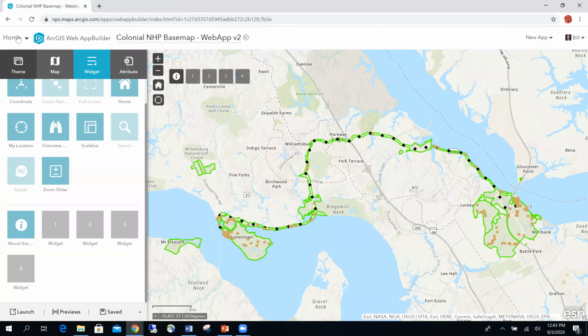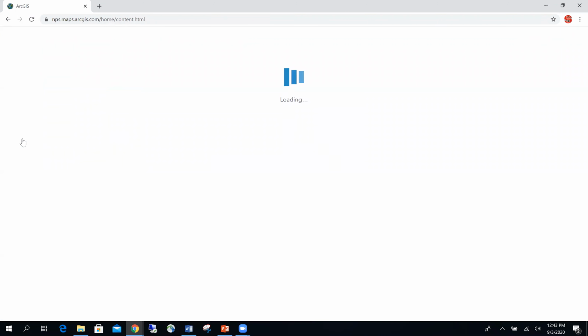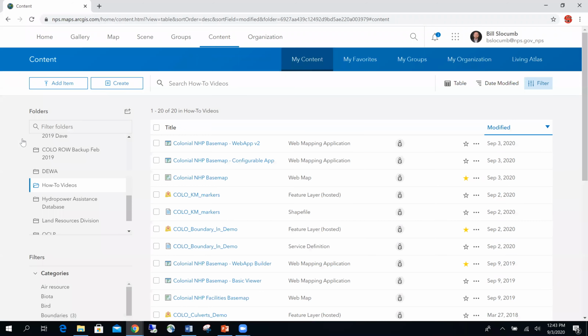Let's go back to the content here. It's all saved. I made sure of that. Okay, and we're just going to go back to content. Here we go. And now you can see that my Web App Builder web mapping application is now here within my content. And again, the map in that web app is associated with my web map. So if my web map changes, my web application will change as well.